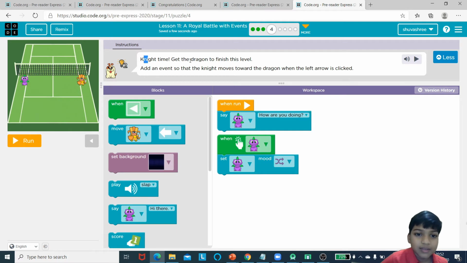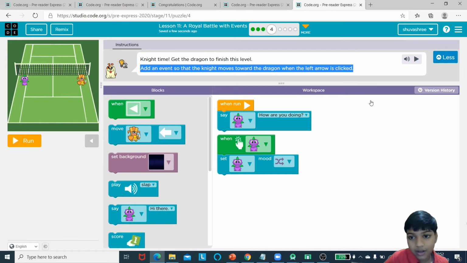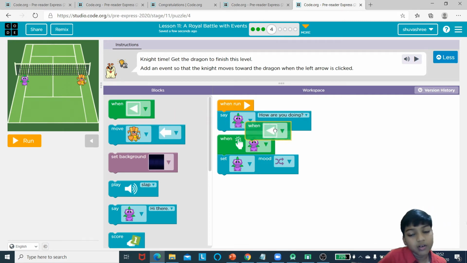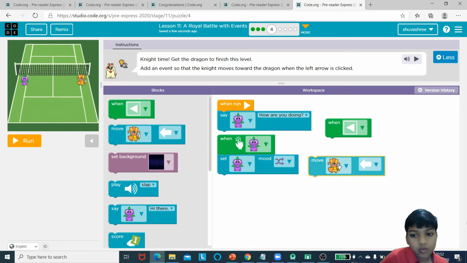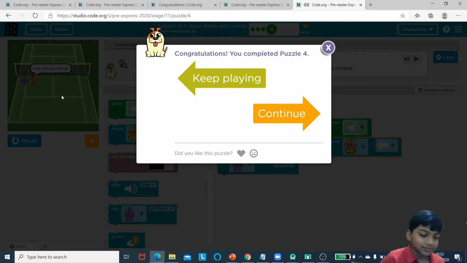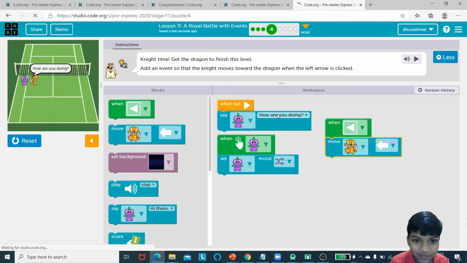Night time. Get the dragon to finish this level. Add an event so that the knight moves forward to the dragon when the left arrow is clicked. Okay, so I need when the left arrow is clicked, move the knight left, and you can use your keyboard or this button over here. I'm just going to use my keyboard, and done. It is actually very funny because if you look at that, it just looks like the dragon is saying, how are you doing, to the knight. Funny.